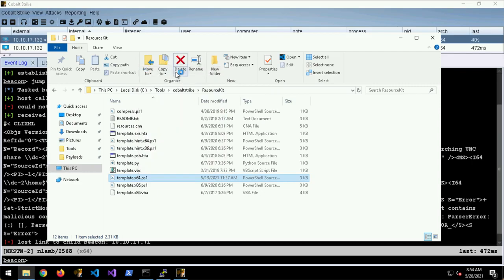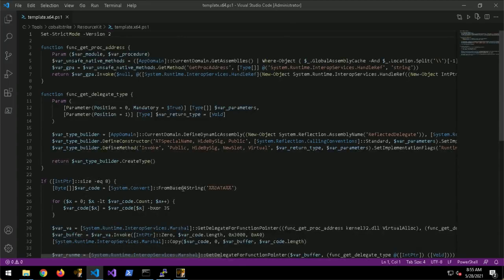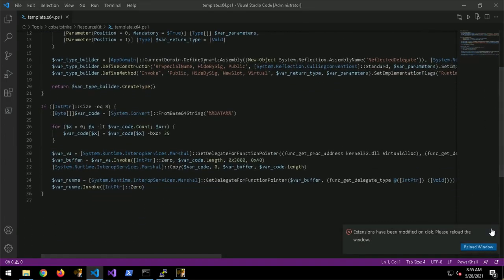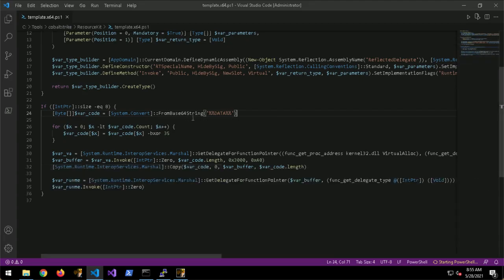Let's open that with VS Code. You can use any text editor you like, or even Windows ISE. Okay, so like the other artifacts, this is just a template, and we can see here there's this %%DATA%% variable, which is where the actual beacon shellcode will live. So again, when you use jump WinRM, the UI reads in this template, and it will substitute in the beacon shellcode in the relevant format.